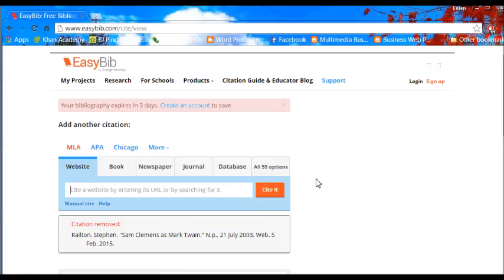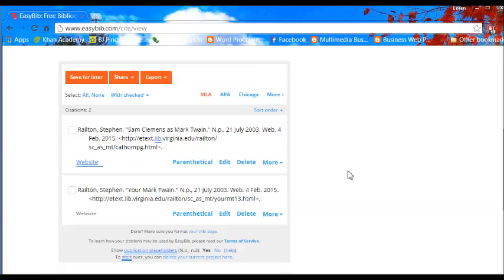Isn't that cool? EasyBib remembers what you've done before, so you can be working on your EasyBib for several days and it will remember this. It gives you 3 days before it expires. How cool is that? I haven't even created an account. So I have my 2 citations. Again, you don't like them, it's just check and delete. But you've seen my 2 citations. I'm done. This is the best part about EasyBib.